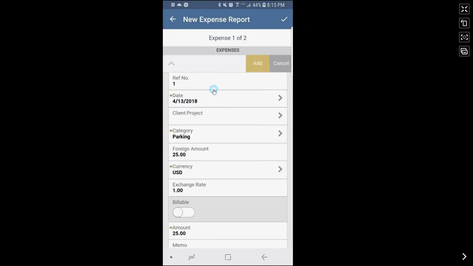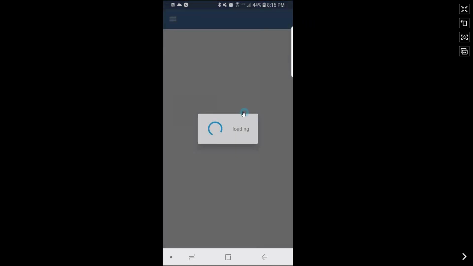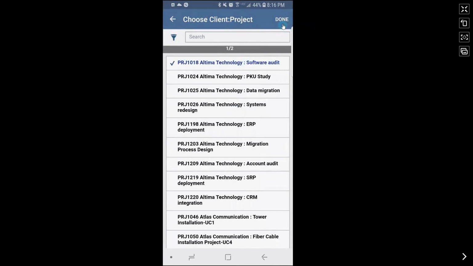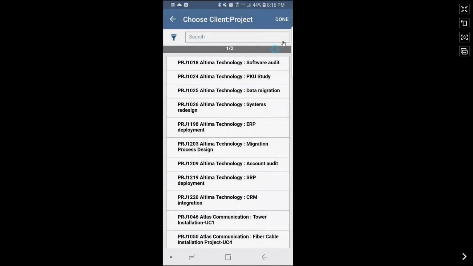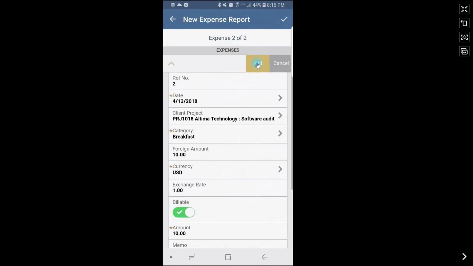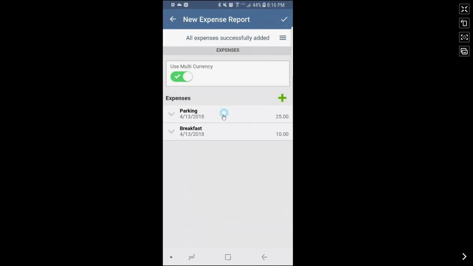Once the expense report is created, it'll then ask us for additional categories or attributes per expense based off your configurations. So here I'm going to go ahead and code these to a client/project. So I'll pick one and click Done. I'll click the yellow Add button and that'll bring us to our second expense, where we'll again code that to a client project. Click Done, hit Add, and now we've updated all the lines in the expense report.